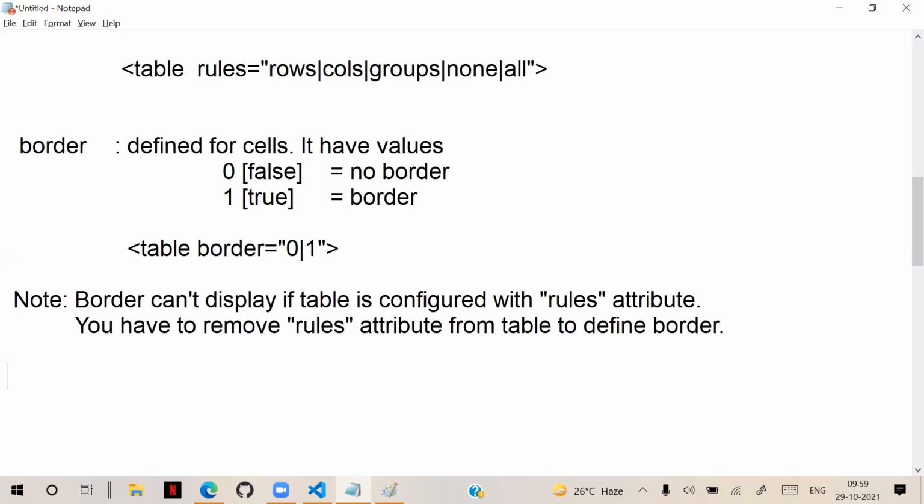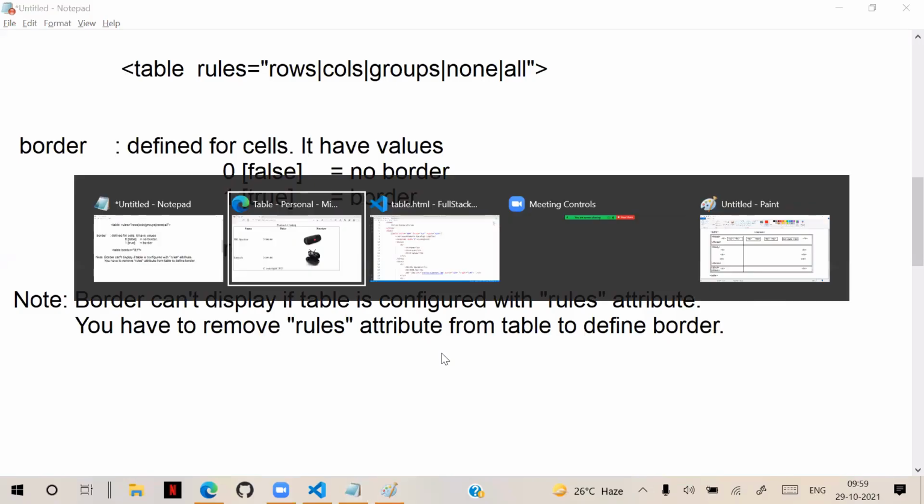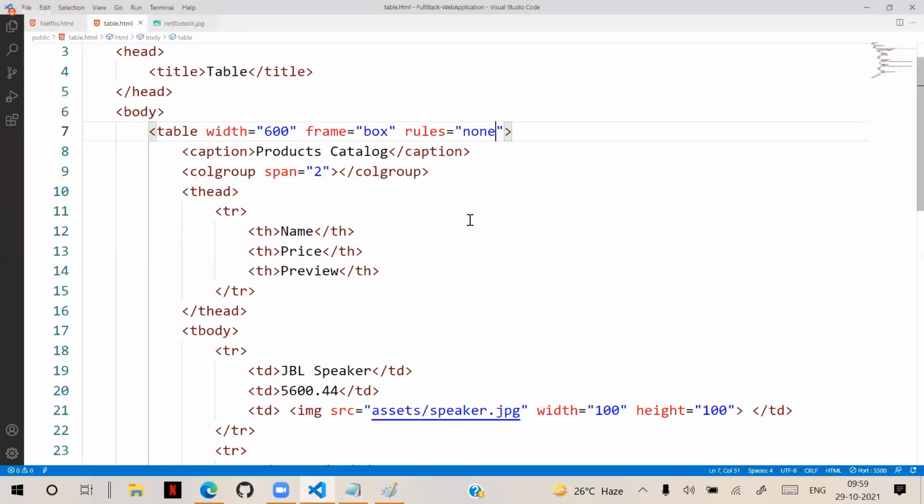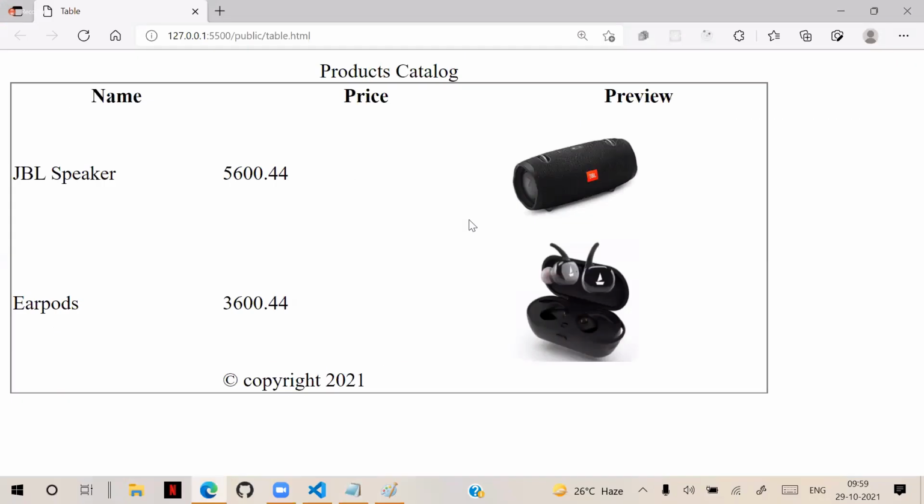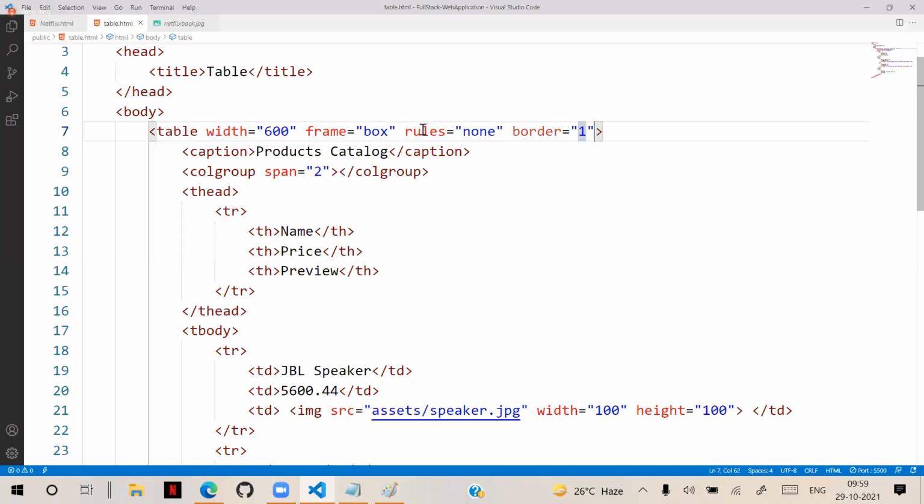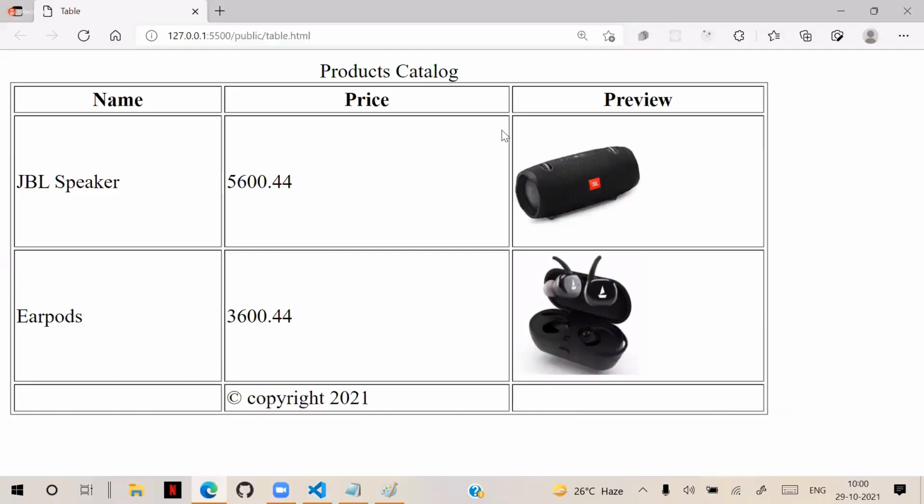You can see how this will appear now. I will give here border as 1 and save this, and you see border is not coming. Why? Because rules is none, but still border is not coming. That's what we discussed. Rules should not be there. That means you should remove these rules, then you can see that now border will come. If rules is there, even if you set it to none, it will not display. You have to remove the rules attribute at all.